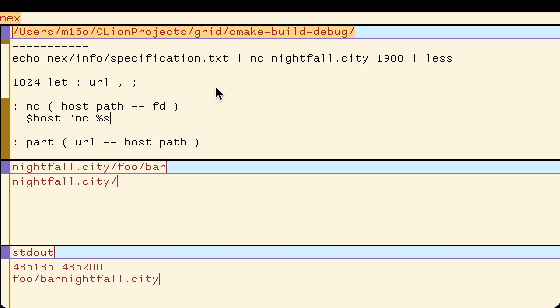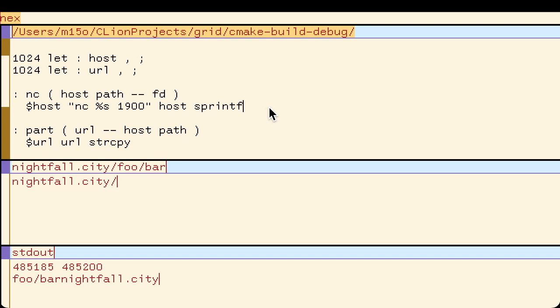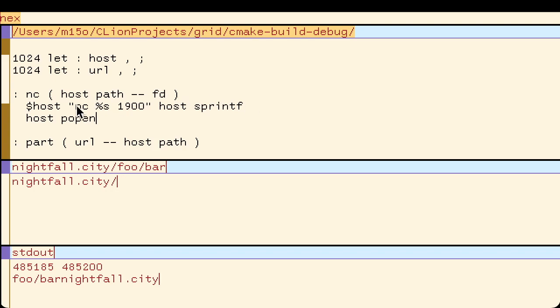So we want to run netcat. This is going to be the host 1900, and then we want to actually push that in a new buffer that I haven't created yet. It's going to be called host, and we're going to print this string. This is going to be substituted within the host. So it's also going to have 1024 cells. Call it host. Now that we've done that, we're actually going to open this process that we have right here, and it's going to push on the stack the input string and the output string.